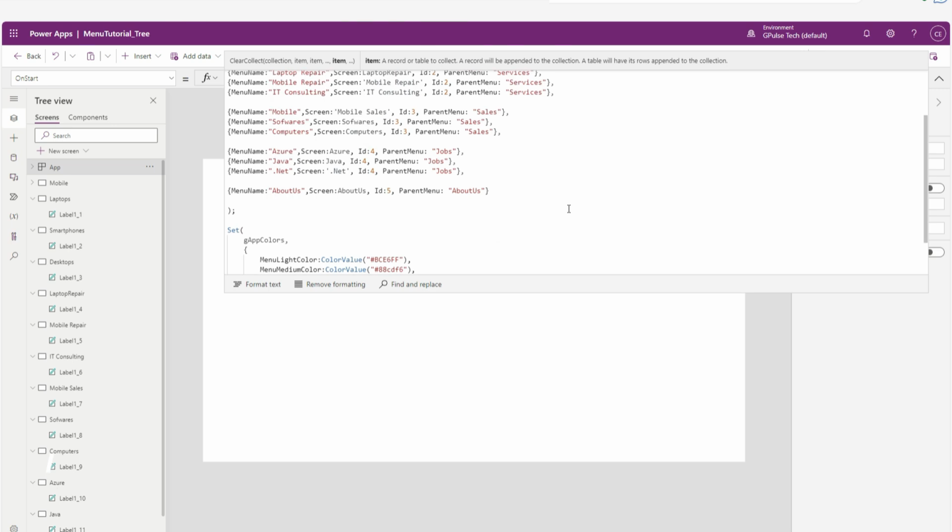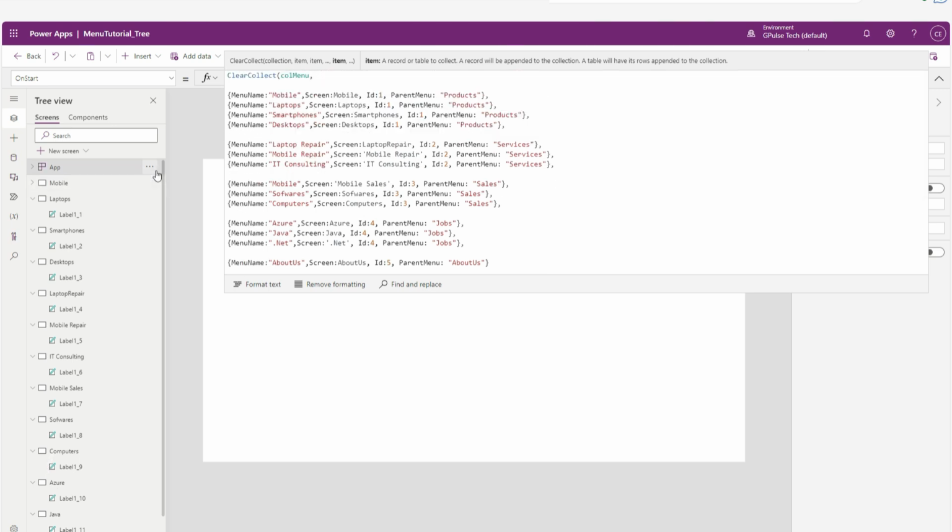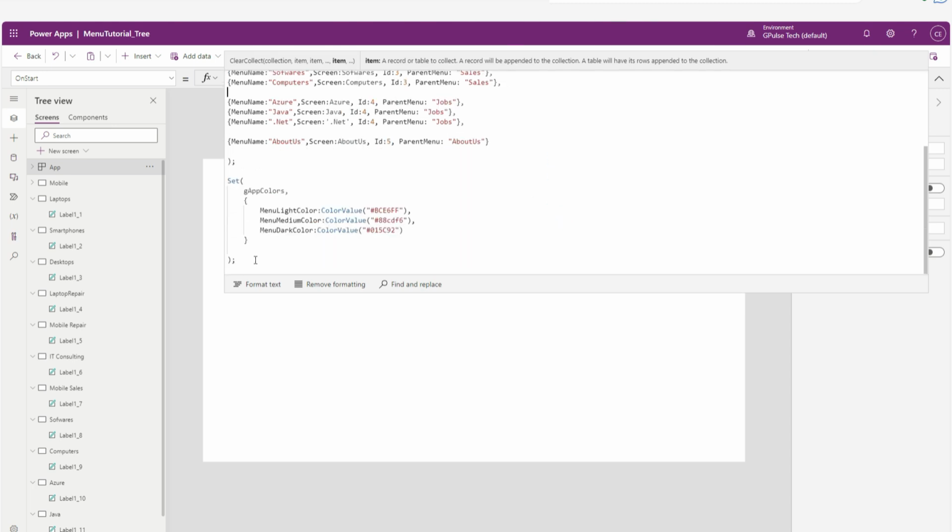We have built all the screens. Let me click on Run OnStart so that we populate our variables. In the last, I have just copied the color variables. So I have defined 3 colors: one is dark color, medium, and light color. You can change these color variables as per your theme color.